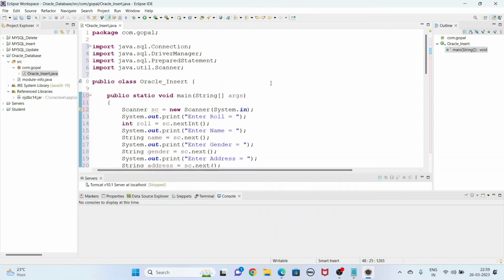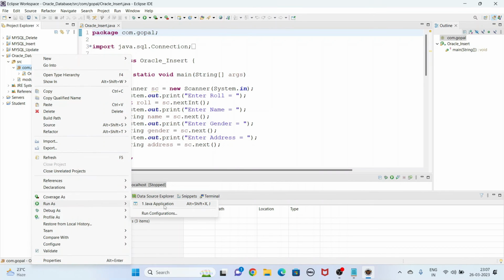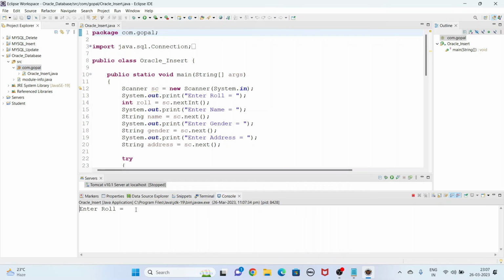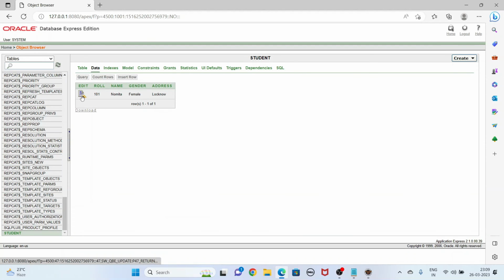Now I am going to save this project, and now I am going to run this project. So I have to right click on com.gopal and run as Java application. Now it is asking for the roll number. I am giving the roll number 101, name Nomita, gender female, address Lucknow. Then enter, and you see record saved successfully. Now I am going to check my Oracle database and refresh. You see one data: roll number 101, name is Nomita, gender is female, address Lucknow.